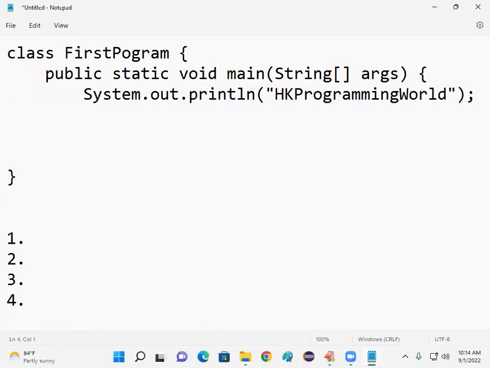Then tell me, in the main method I have only one statement. I should close the main method, right? I have opened the main method, and now I should close it. How to close the main method? I should write the closing bracket. Where? Anywhere? No. It should close exactly down at the starting point of main.